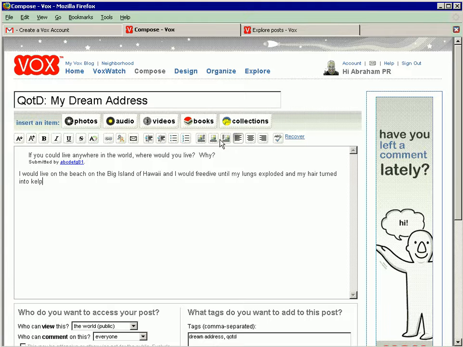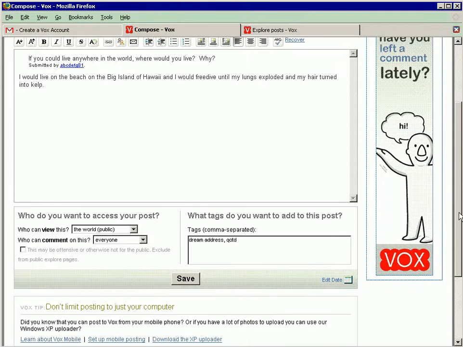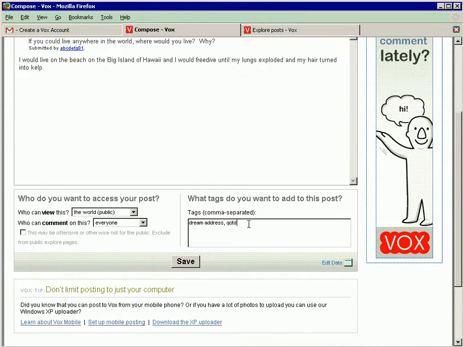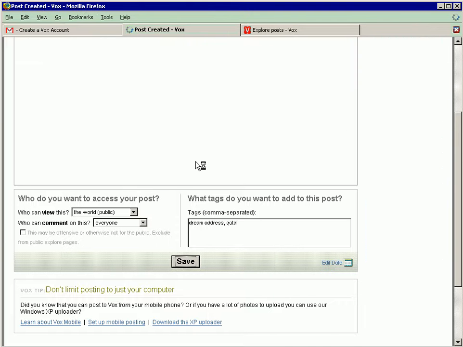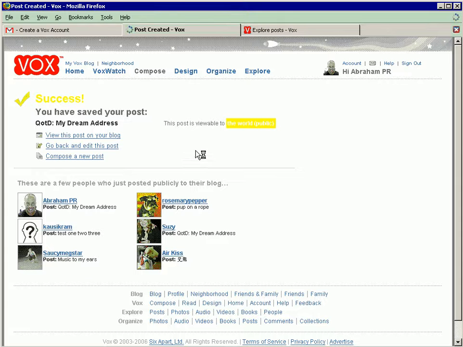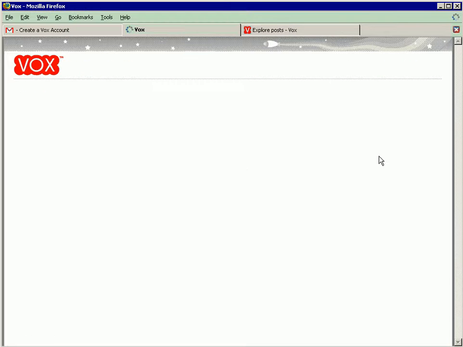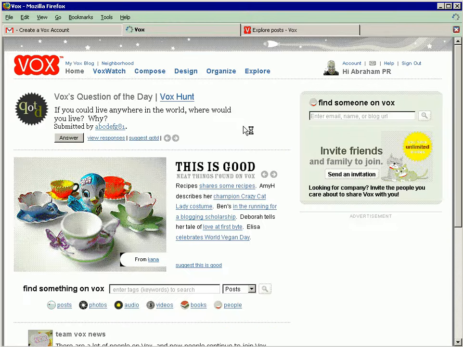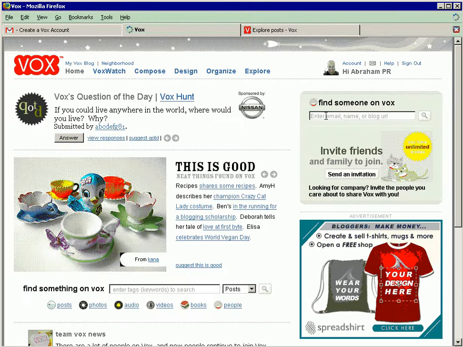That seems to be it right now. Let's explore. Let's go back to home and look around a little bit more. Besides the question of the day, you can find someone on Vox based on their email, name, or blog URL. You can invite your friends. You can see what else is going on at Vox. You can find something on Vox based on posts, photos, audio, video, books, or people. There's a pull-down menu like that, full text search.